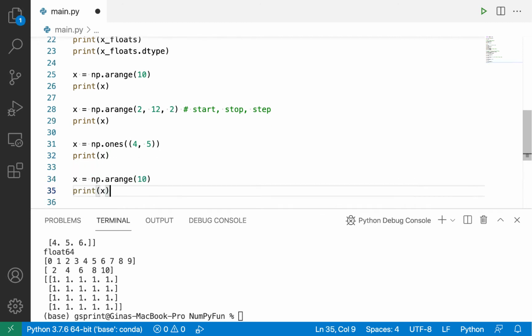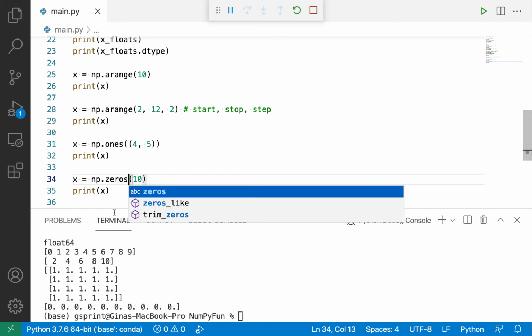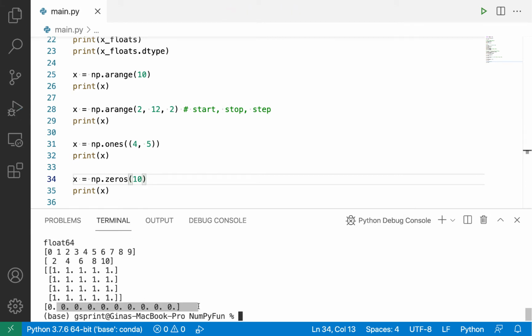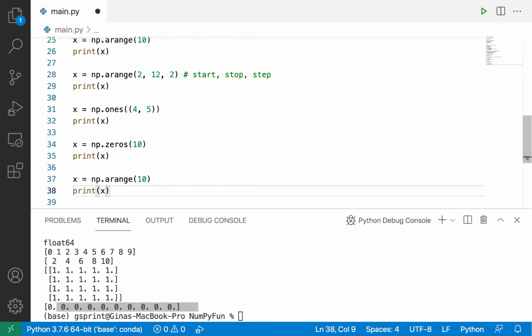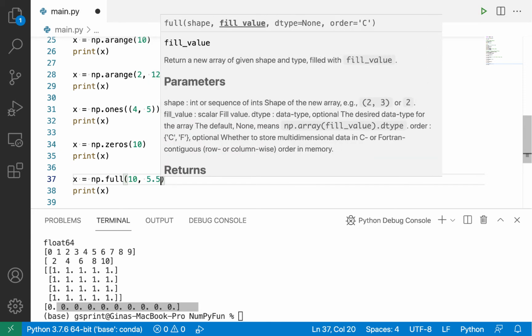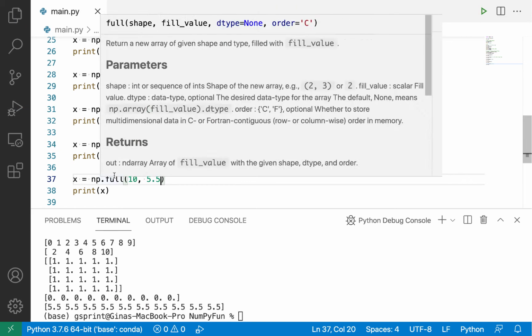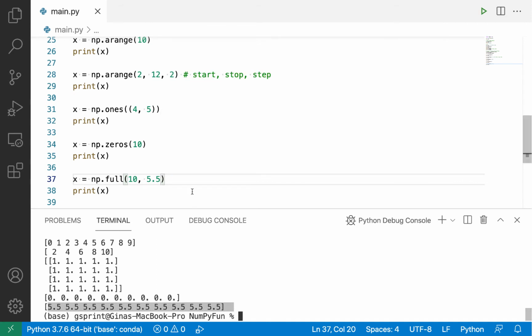I can do this same thing with np.zeros, and I can initialize an array directly full of zeros. One more function I'll show you now, and then in a few minutes we'll see another one in order to fill or initialize our arrays with random numbers. The one more I'll show you right now is full. So if you want to specify something other than 1 or 0, let's say we want 10 5.5s, we can use the full function in order to do this. There are 10 5.5s right there.